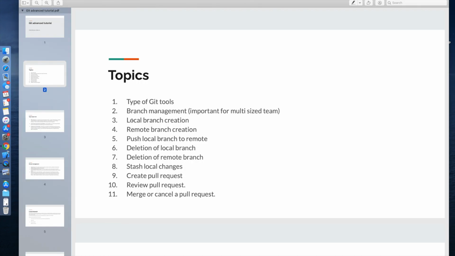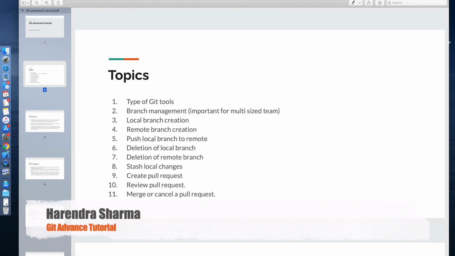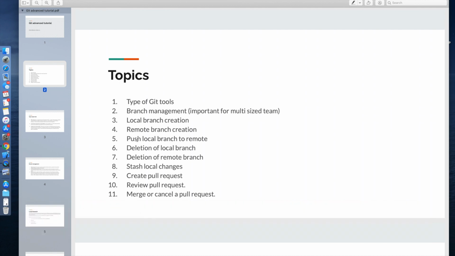The topics are types of Git tools, branch management, local branch creation, remote branch creation, and pushing a local branch to remote, and deletion of a local branch and deletion of a remote branch, and testing our local changes, creating a pull request, and reviewing a pull request, or merging or canceling a pull request. So we will cover all these topics in today's session.